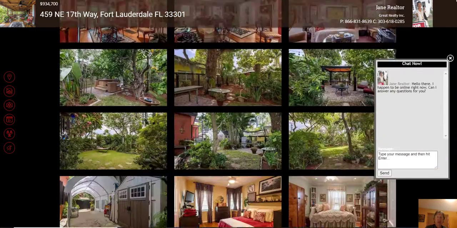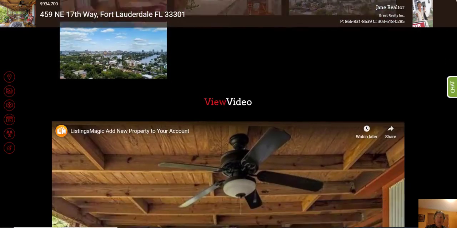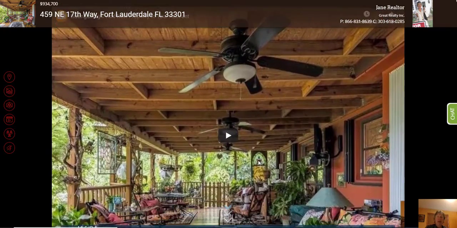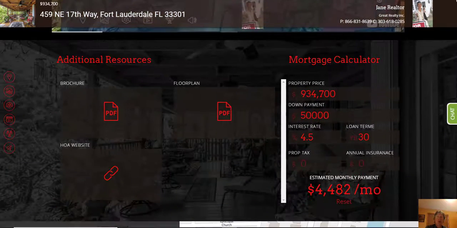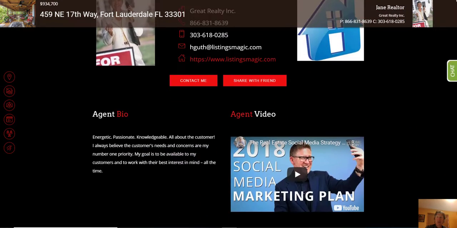You've got the gallery of photos. You can see that chat is always following us. We'll close that down. Here's the YouTube video that we added to the tour as well. Here are those documents: the brochure, the floor plan, the website, and then of course if you've got an agent bio and video in place, those will always be added to the property tours as well. And so that's how to customize the tour.